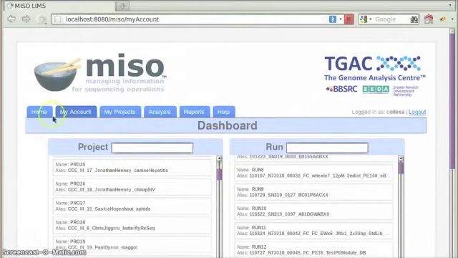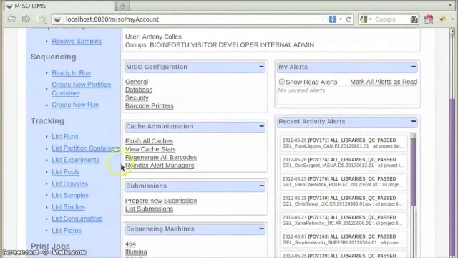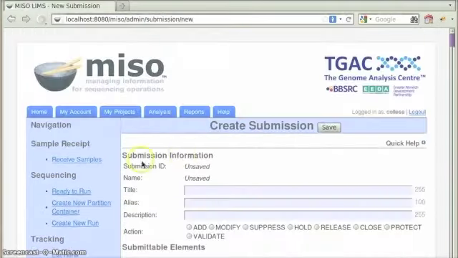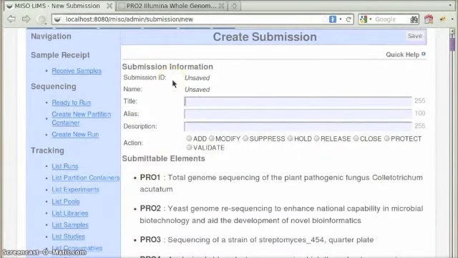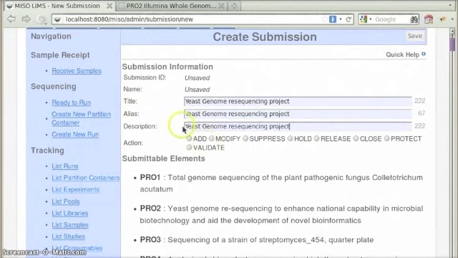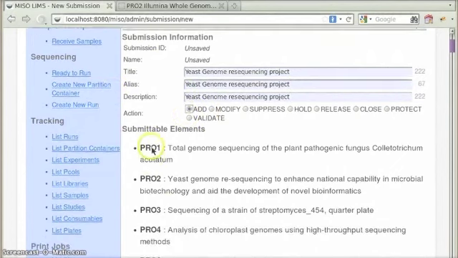So just to show you what I mean, if someone was using MISO and it had got to the point where the sequencing was finished and they wanted to submit the data, all they need to do is click Prepare New Submission, put in a title, and put in an alias. So, just for the sake of argument, I'm just going to use the same thing here. And you want to add these data files to the public database.